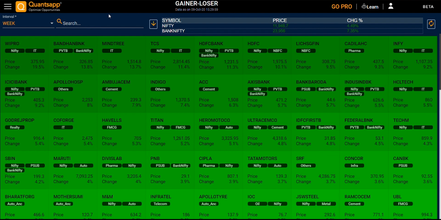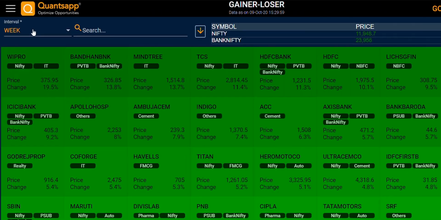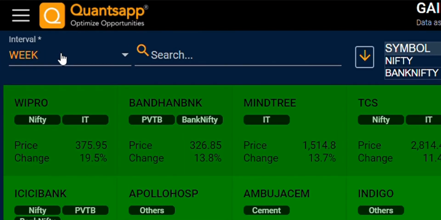Moving towards the tool, gainer and loser is a tool that gives the overall view of all F&O stocks that have been positive or negative in the F&O segment. As you can see in the interval, by default it is on week. It means that the gainer and loser table will be based on the week data.